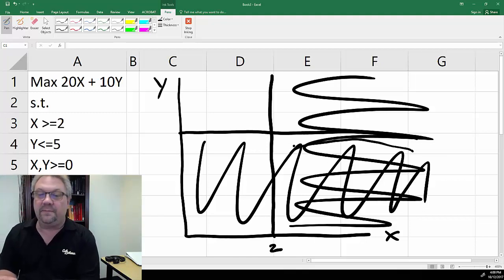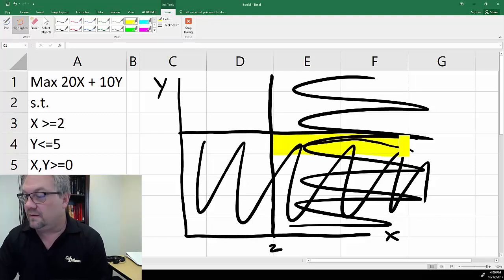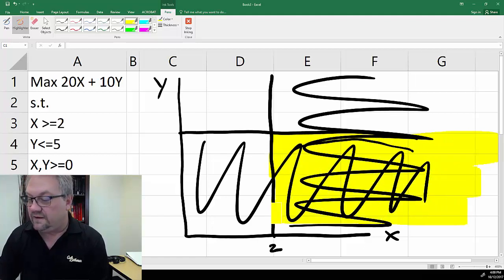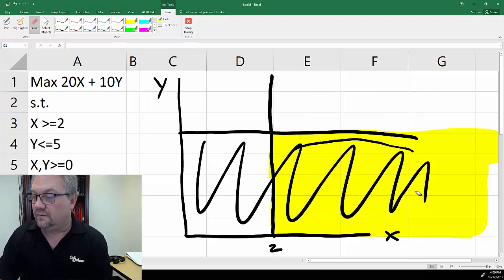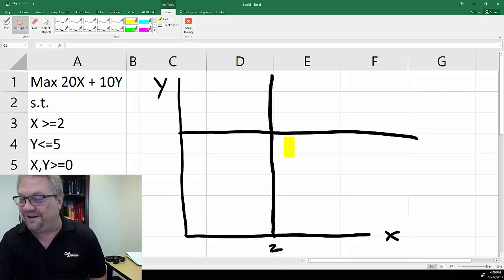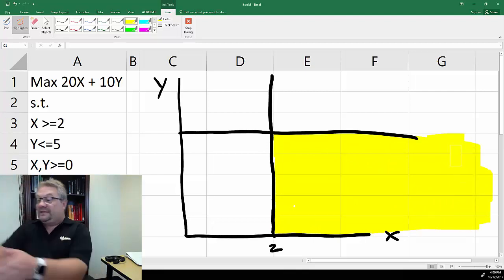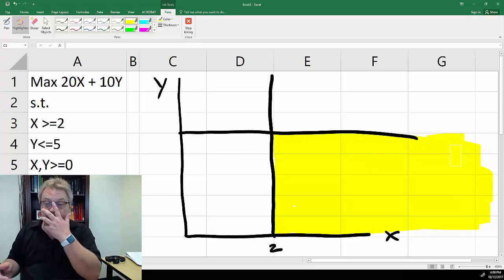Let me do this. Okay, just bear with me. All right, so this yellow region is there. Get rid of that. Of course, it erased the yellow, wouldn't you know it? So at any rate, this yellow region satisfies all of my constraints, but it's unbounded, right? It just goes on and on and on. So you can never find a solution to this.